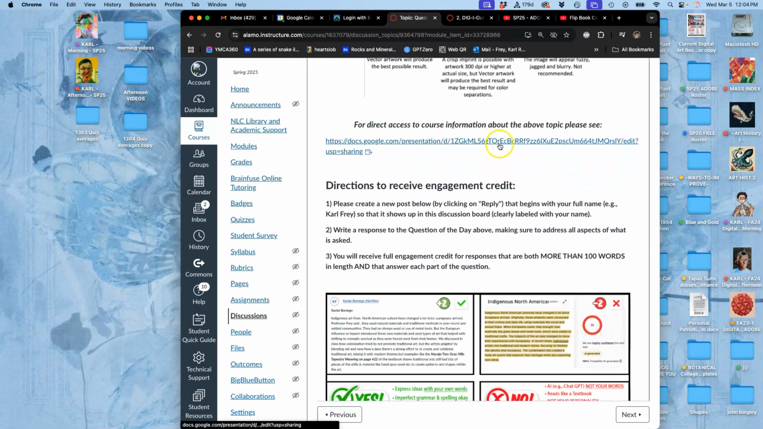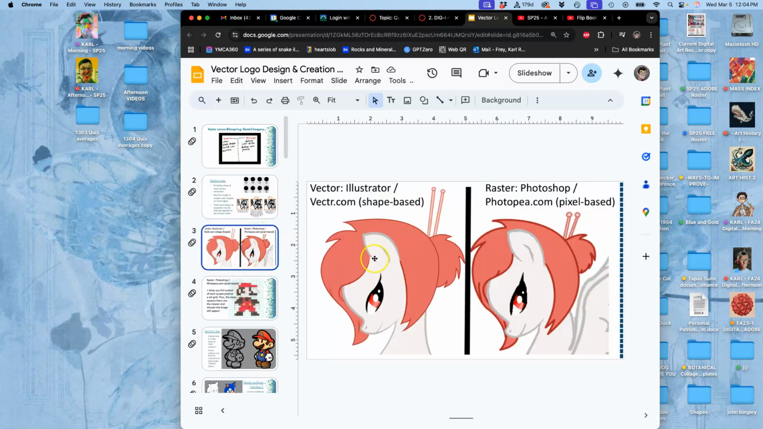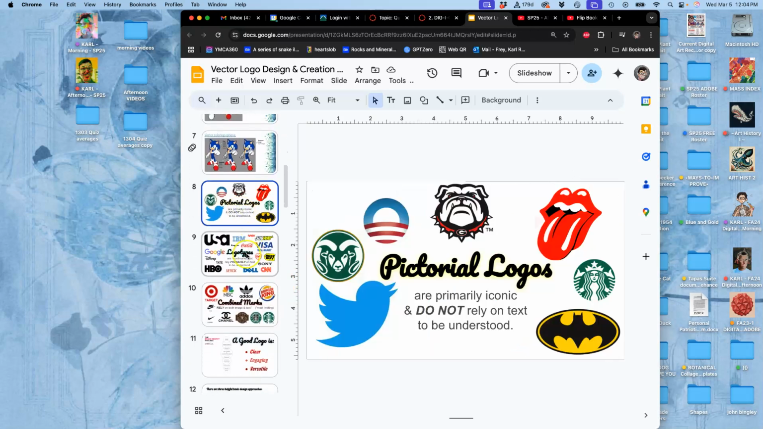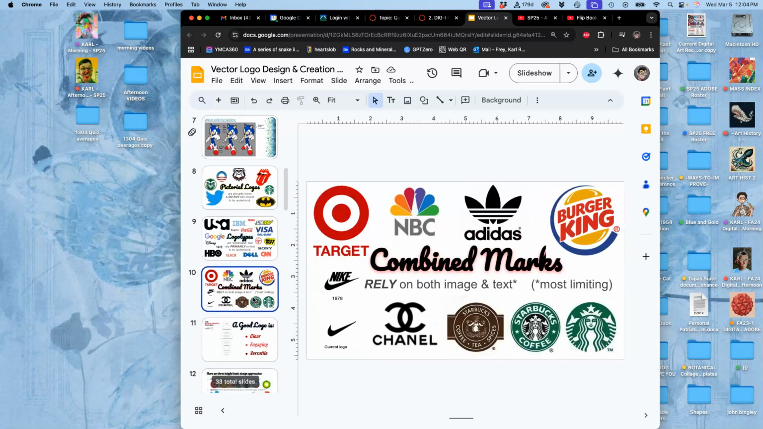And I have a whole presentation linked here that we'll get into, that has a video that a student created about the differences. And this is a vector, this is the raster, right? So we'll talk more about this. It also goes through the different types of logos. Logotypes, pictorial, and combined marks.